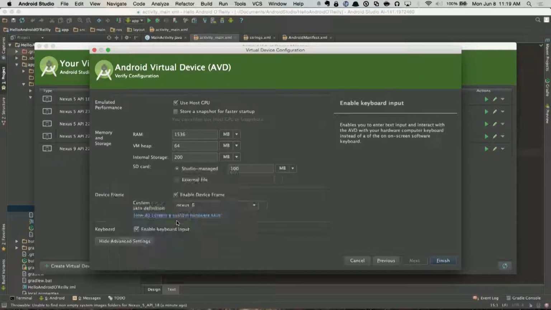I clicked on that so that you'd see over here the documentation says it enables you to enter text input and interact with the AVD with your hardware computer keyboard instead of the on screen one. So obviously there's some bugs in the system. But the idea is we don't want to necessarily use the soft keyboard on the emulator, which is really awkward to use. Well, I'll use the one from my laptop.